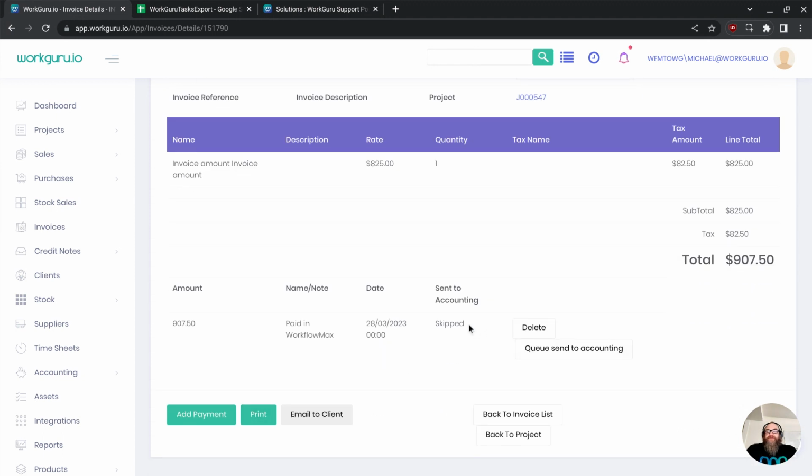Key step here, and this is the same with most of the active transactions in the system, is they've all been automatically flagged to not send to Xero as part of the normal process, because obviously being historical information in WorkflowMax, they are already in Xero, so that we don't want to bring any duplication into your Xero once you've switched over to WorkGuru.